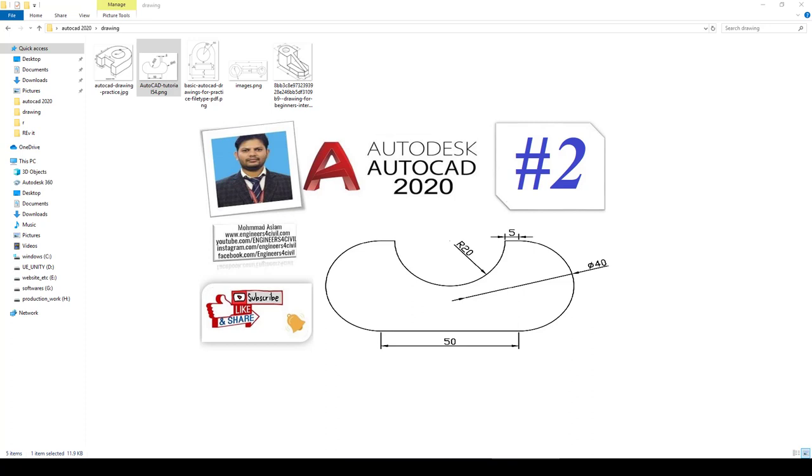In this series, we learn AutoCAD 2020 from basic to advanced. I am not making videos on the commands. I directly create the drawings and we learn the commands while creating them. We start with basic drawings and then proceed to advanced AutoCAD 2D and 3D drawings.